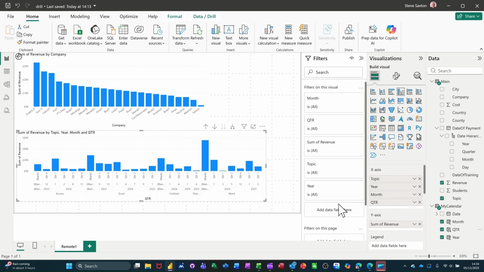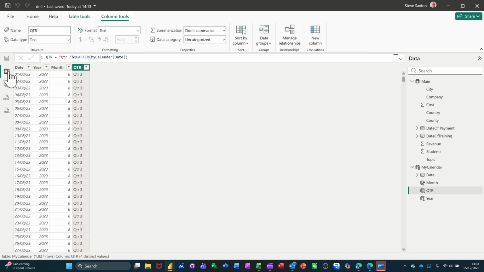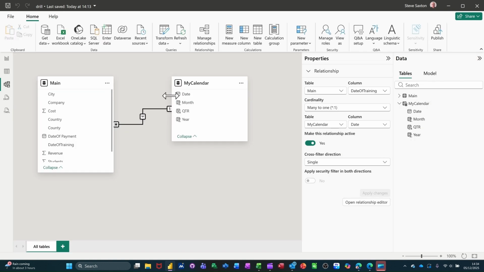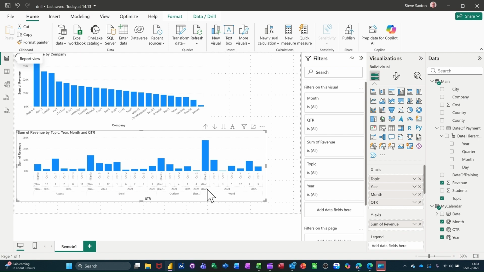So that's all I want to talk about in this little video, how you can create your own calendar table, add extra columns to it, link it into your data, your main tables, and then create a visual based on that new calendar.